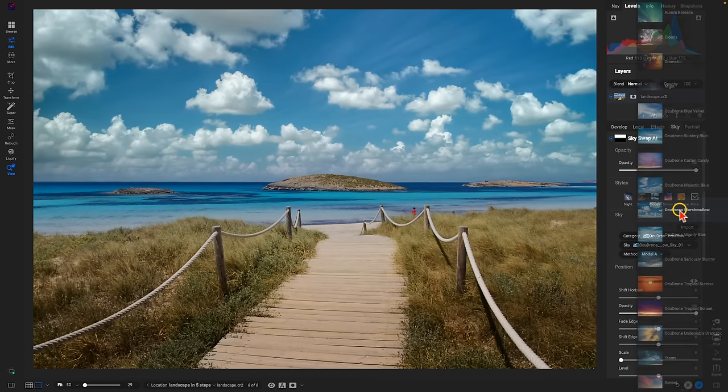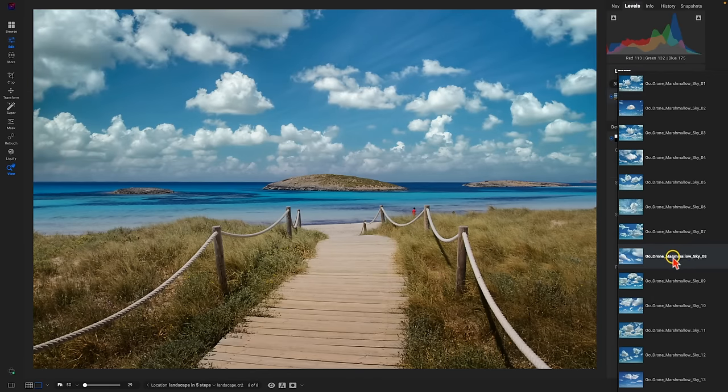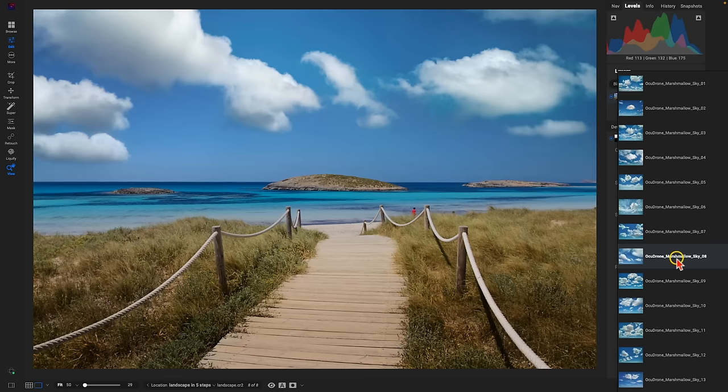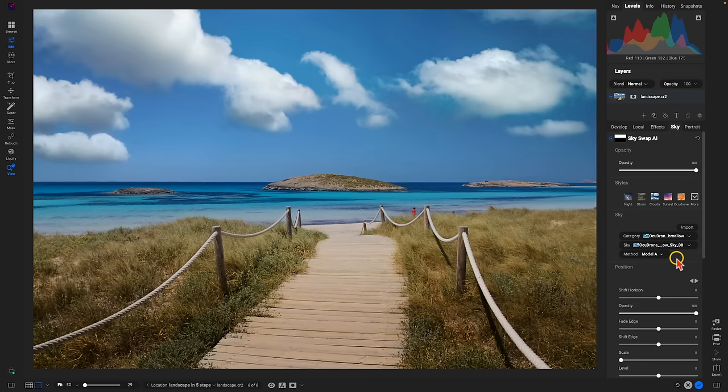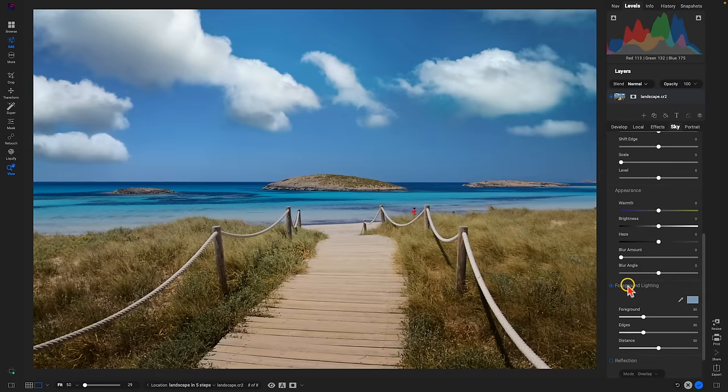So we'll go into the OcuDrone marshmallow one. I'm going to go into the sky menu, and I really like this marshmallow sky 8. I think it fits the vibe of the scene, and these fluffy clouds work really well to create an interesting backdrop in my landscape. Now I'm just going to head down to the bottom here, and I'm going to disable this foreground lighting option so that I can leave this area a bit brighter, because it is quite a bright landscape scene anyway.